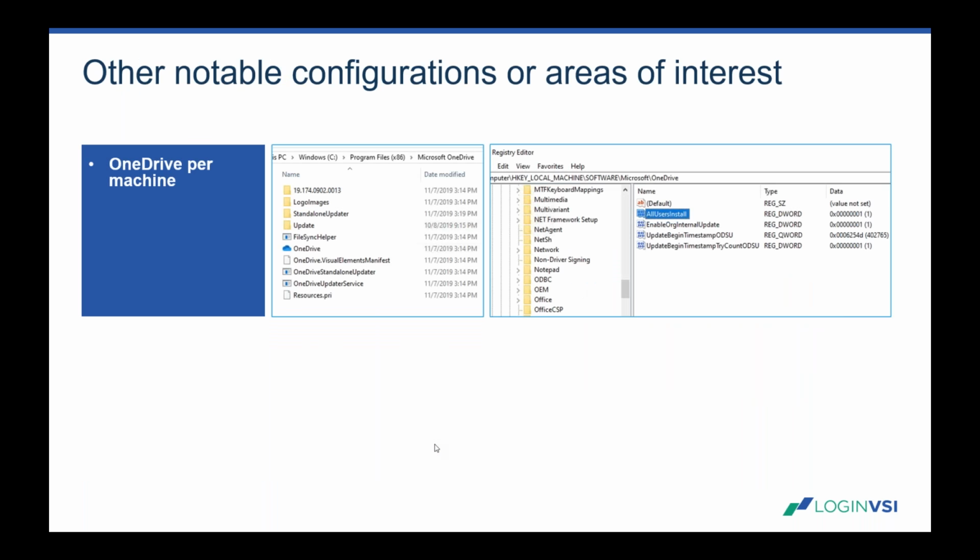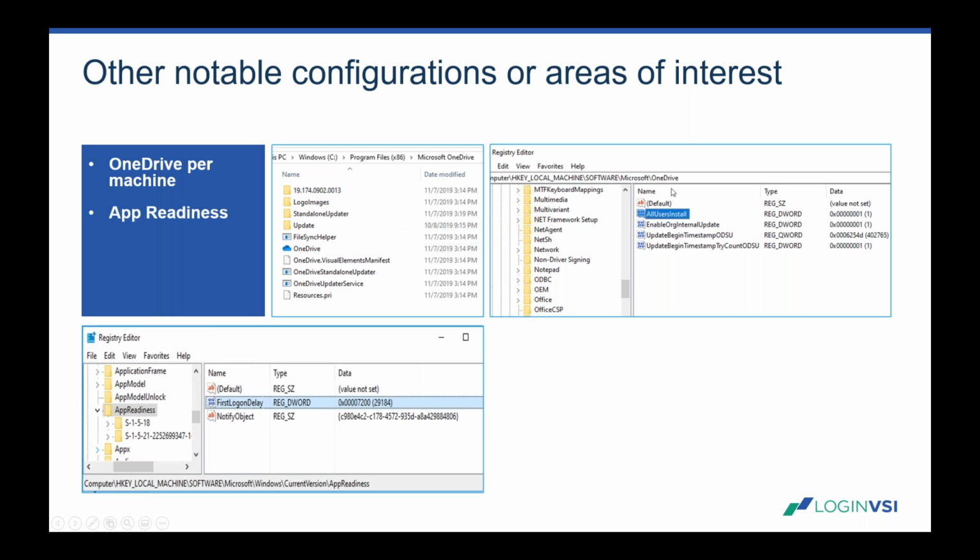Other things of interest that we looked at. So again, as I mentioned earlier, OneDrive per machine. There are helpful links or articles out there that tell you how to make sure that's on. You can look in the registry, for example, under OneDrive and see all users install. If you have a OneDrive directory like this, then you know it's been installed per machine and not per user. Again, that's going to help with the CPU. And that's already on by default on the Windows 10 Enterprise Multi-Session host. So you don't have to worry about that, but it's a good thing to check.